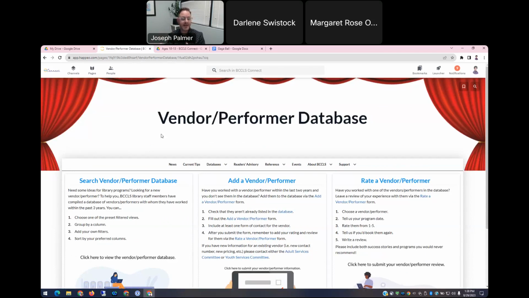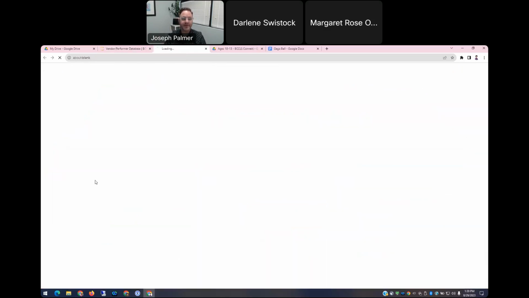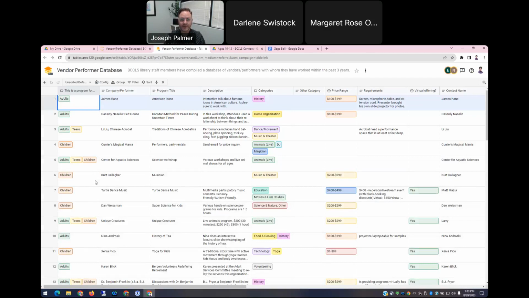And over the years, it has been opened up to general staff members to be able to input their information. And now this is our latest iteration of it. It really allows for anybody to submit a new vendor or rate an existing vendor. So if you've worked with somebody that you see in the database, you can also rate them and let everybody know how you felt about working with them. And you can also search that database. So these are all made within Google Tables.